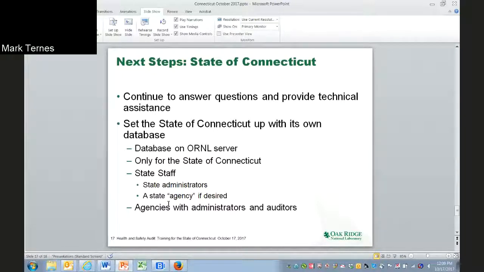We'll set you up with a database that's just for the state of Connecticut. When your auditors type in their user ID and password, they'll link into a database that only the state of Connecticut people connect to. It's on our server, but only for Connecticut. We'll set up the state staff as state administrators so they can look at all the agencies' data but can't enter anything in any of them. They can monitor everybody.